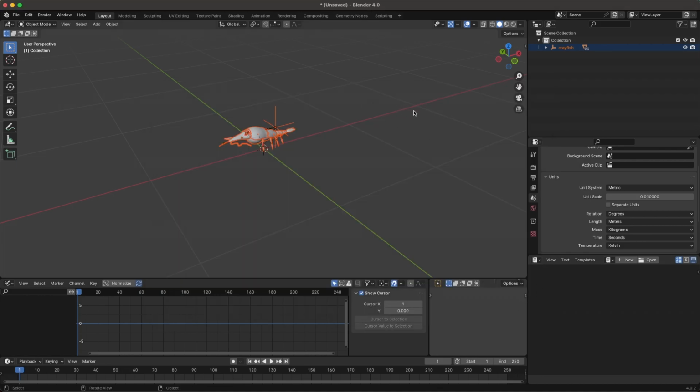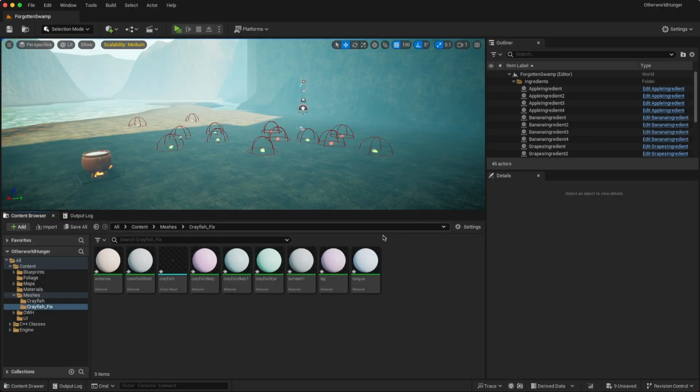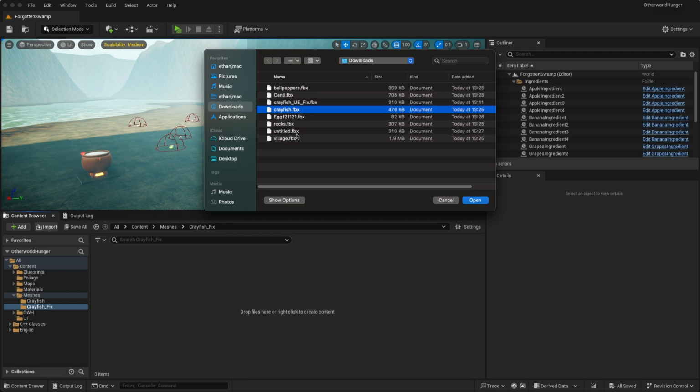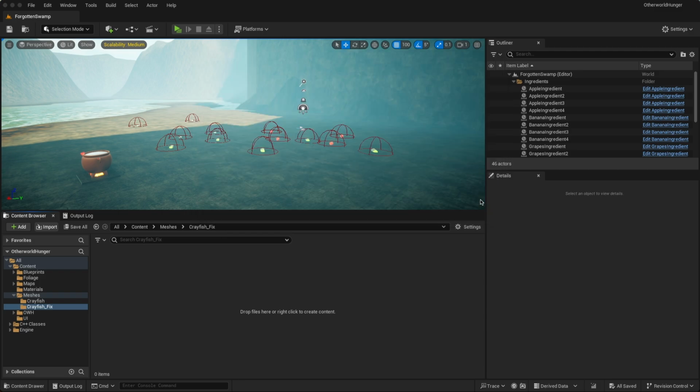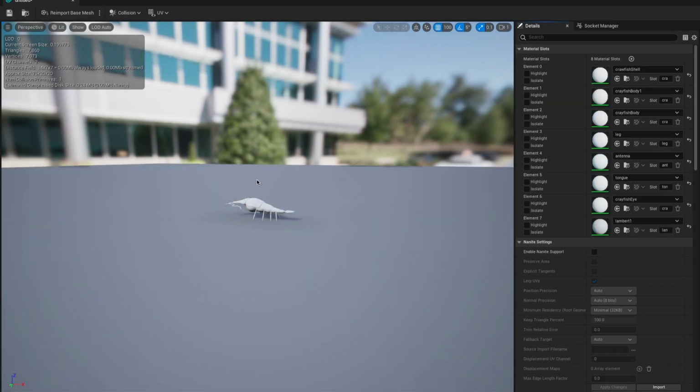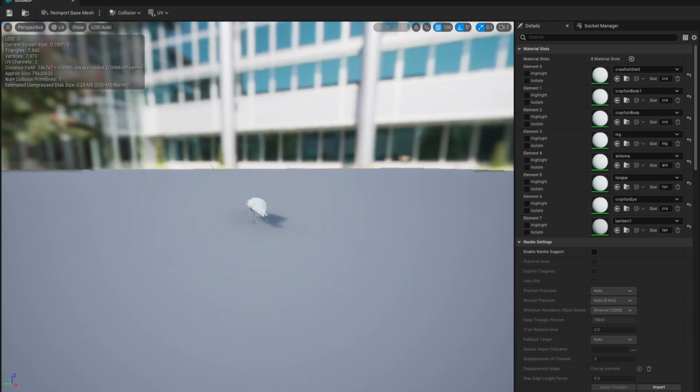Export your FBX, and if we hop back into Unreal, we can get rid of our previous mesh, re-import our new one, which I just named Untitled. And there we go. We now have our mesh looking very proper within Unreal.